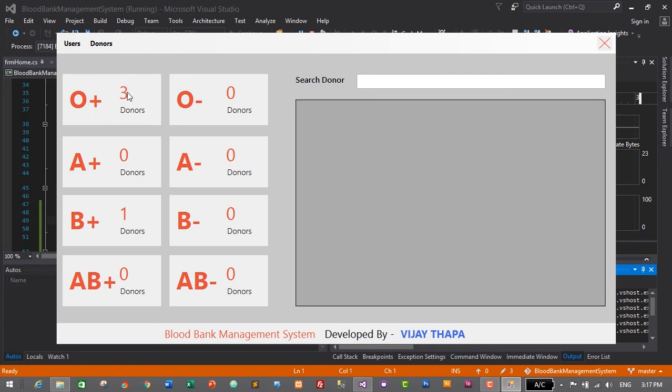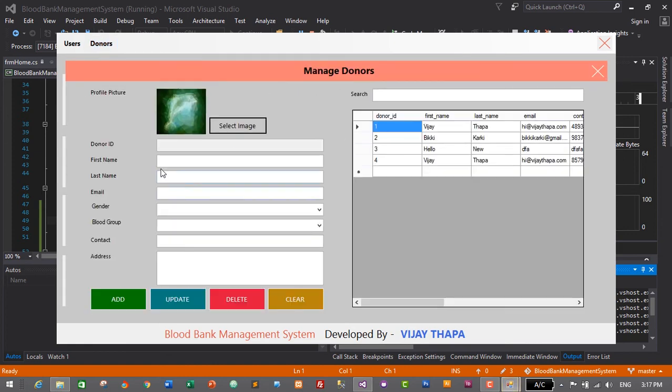Here is our home form, and we are successfully displaying the number of donors in each blood group. We have 3 donors in O positive, and B positive has 1 donor, but the rest do not have any donors. And we will add donors by going in our donor section, and let's add for A positive, Ram Gurung, email ram@gmail.com, gender will be male, and contact will be something, address will be Nepal. Let's add by clicking on the add button.